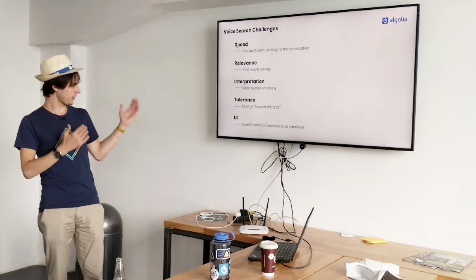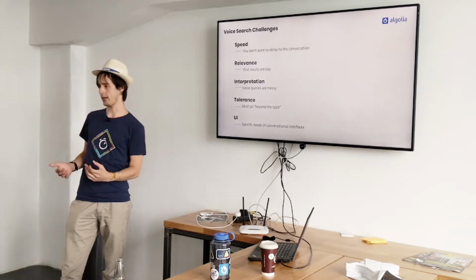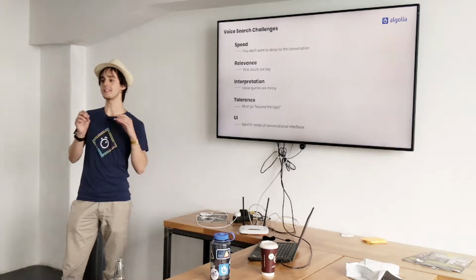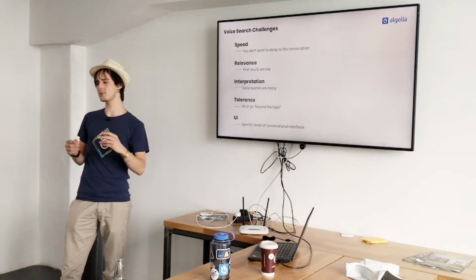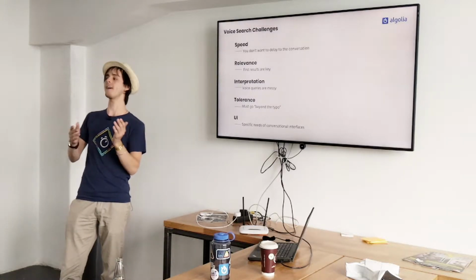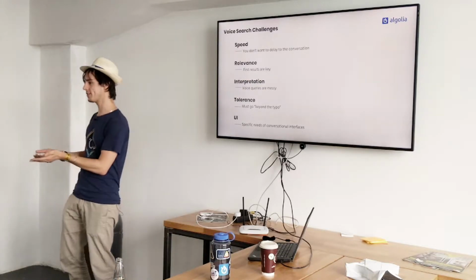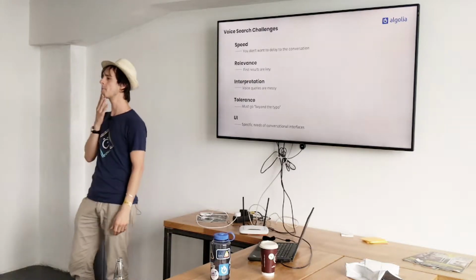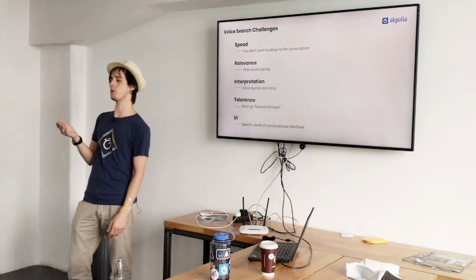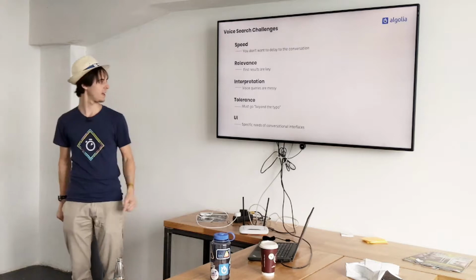It's more than finding the right results, actually. It's also about interpreting the query in the right way. When your users are typing in a search box, they're used to being concise and saying, for example, find red laptop. That's very simple. But when they're talking to your assistant, they will say, I need a laptop and I'd love it to be red. And you need to be able to interpret these queries correctly.